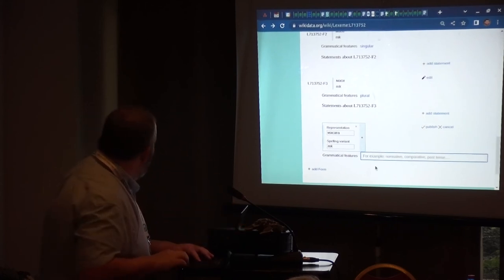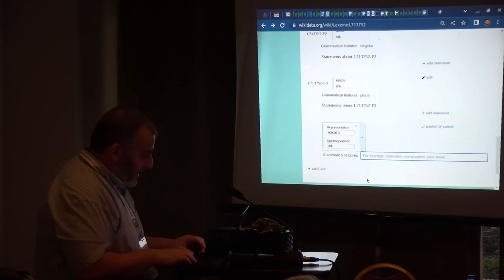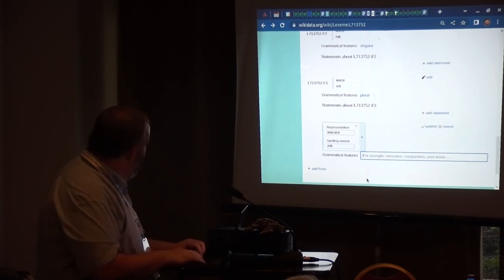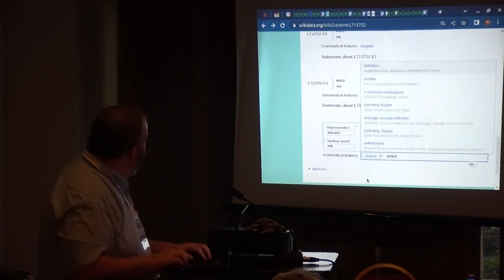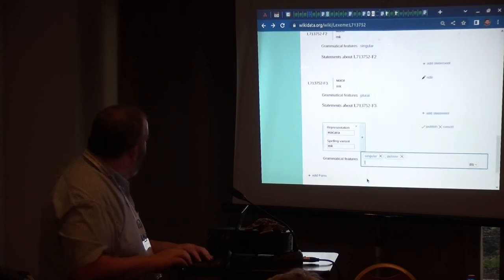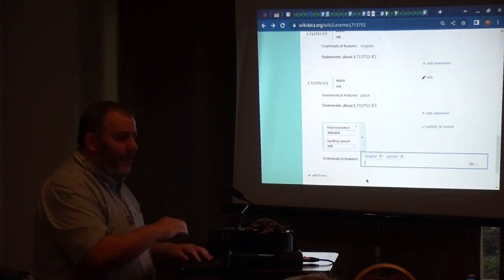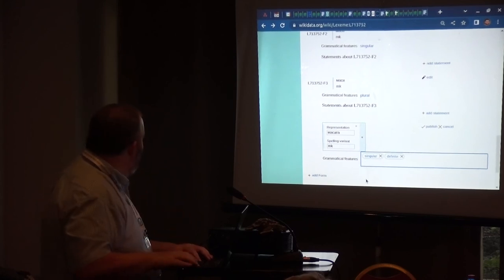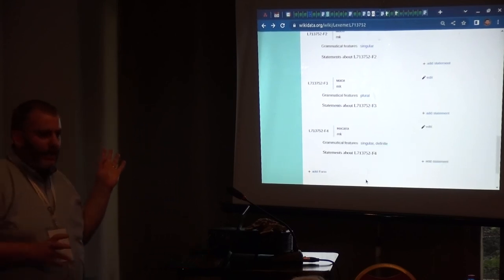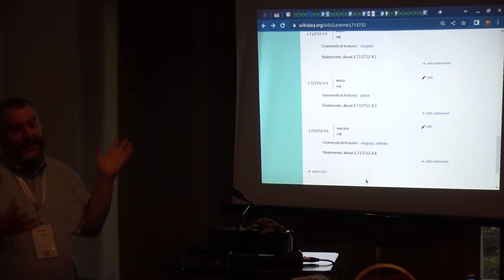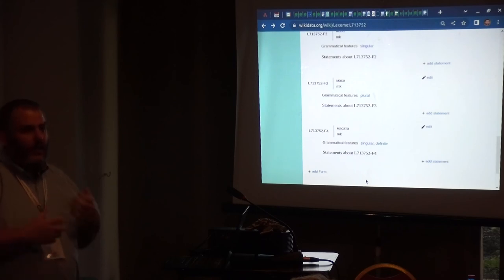So this one is singular, but with a definite article. It's singular and definite. That's the form here. So if you're thinking to yourself, oh wow, this requires grammatical terms, yes, it does. If you're going to describe your language, you need to describe it in grammatical terms.